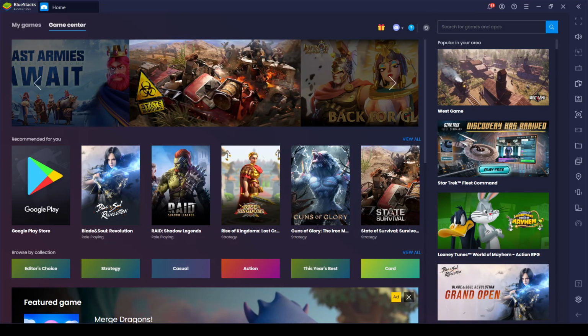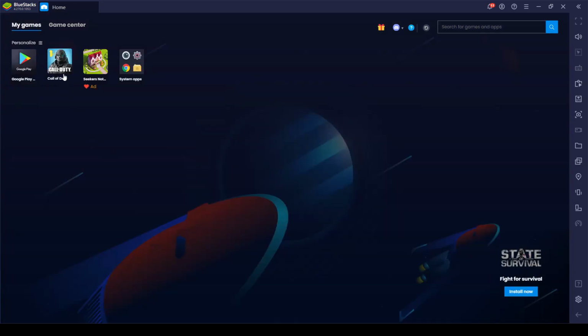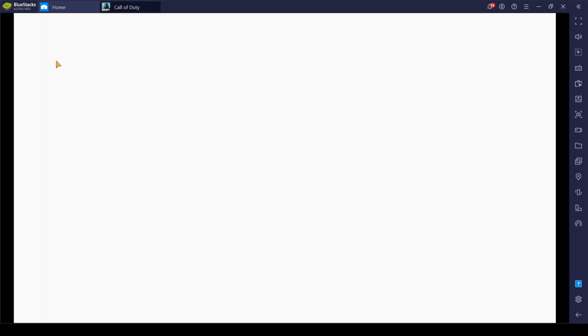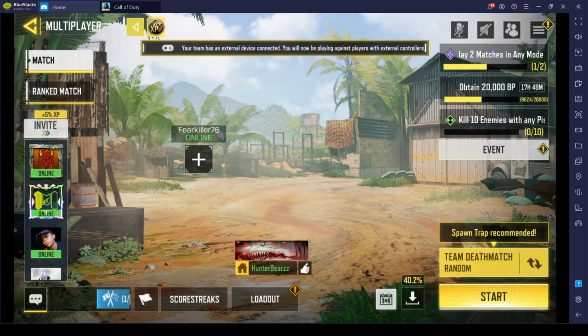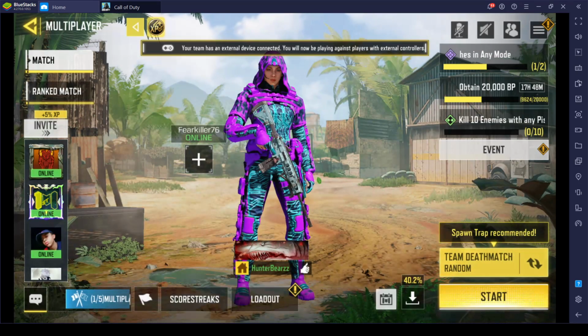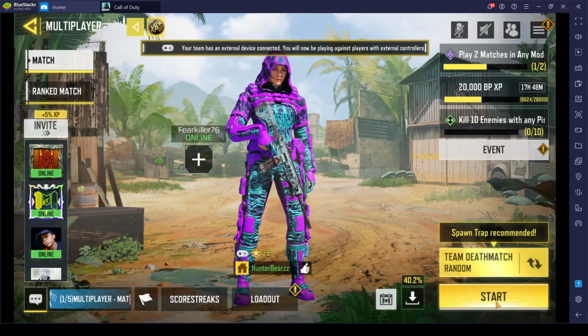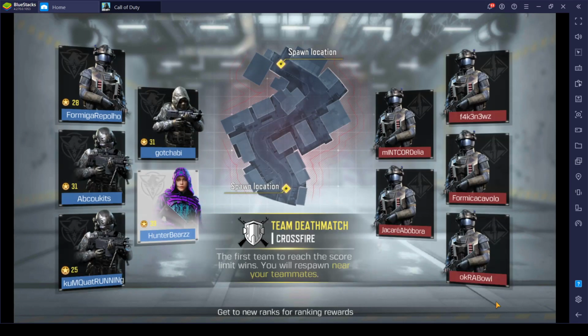Hey, so today what I'm doing is showing you guys how to fix the graphics issue with Call of Duty Mobile on Bluestacks. Okay, so as you guys can see, it looks fine in here, and then start a deathmatch, and I'll show you the graphic issue, if it'll pop up this time. I reverted my settings, so it should pop up.